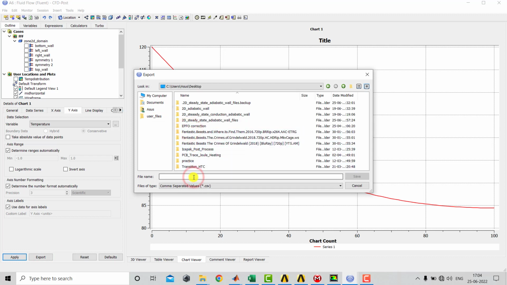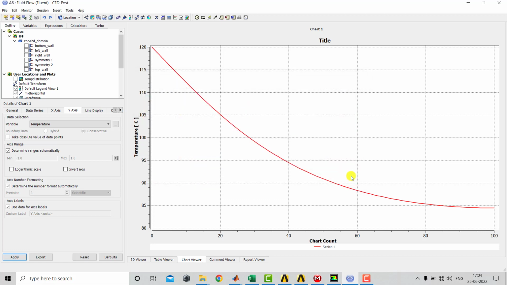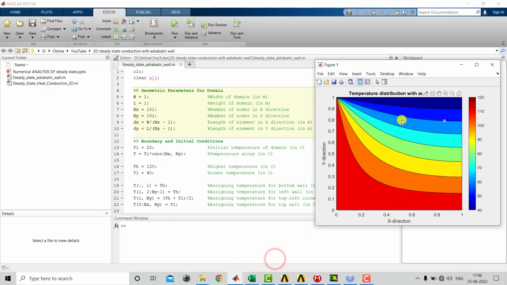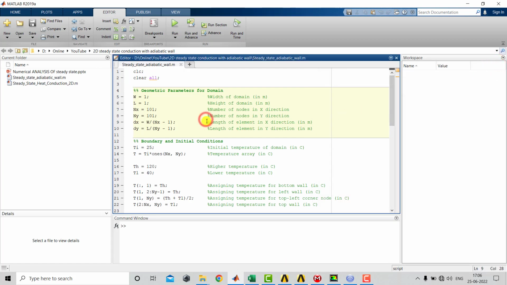Here you can give any name to the file. So in our case, let us give it as temperature and ANSYS, and we'll just save it. Now let us extract the temperature points at the same location, and for that we'll go to the MATLAB. So this is the same solution that we got from the ANSYS also. So we'll close this window and we'll run this code again. So click on the run.